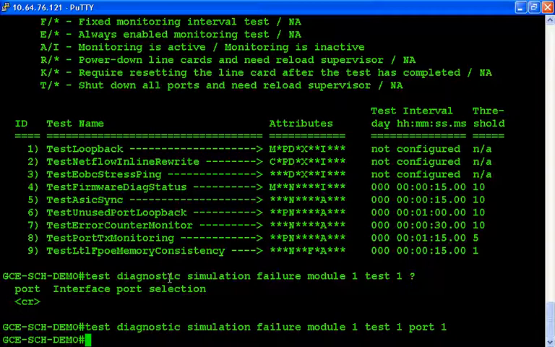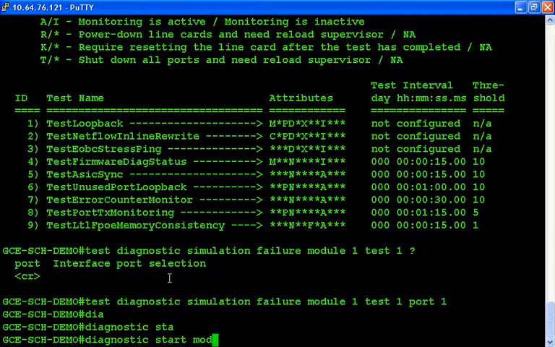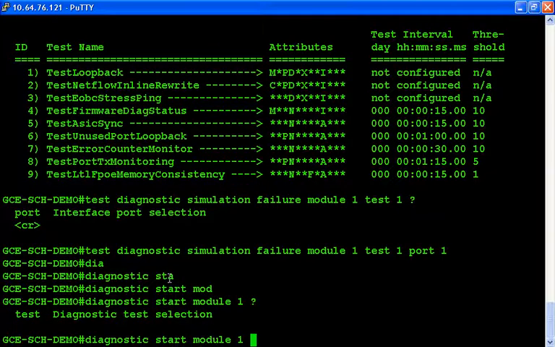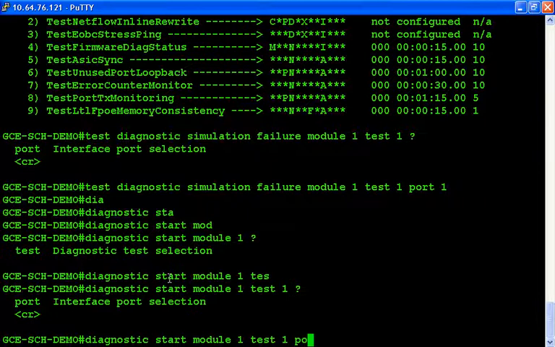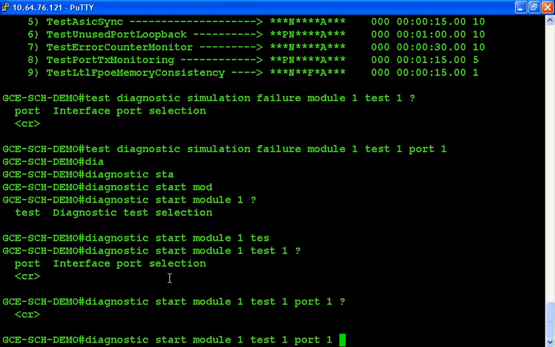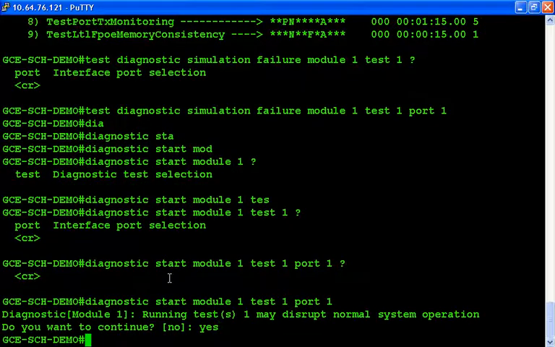Well, is that all? We've set up the test to fail, but we would actually need to run the test right now. I would enter the command diagnostic start module number, test number. We know the test number is 1, and the port that we're going to run this test on, port number 1. There's a message here that says running this might disrupt normal operation. Do you want to continue? In this case, yes.